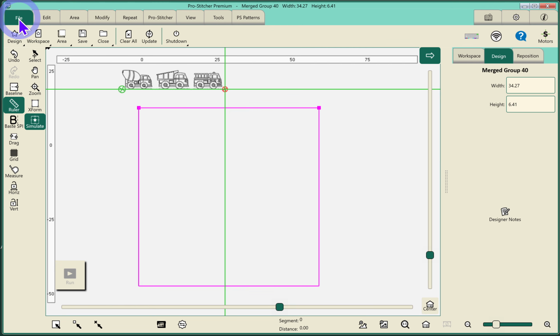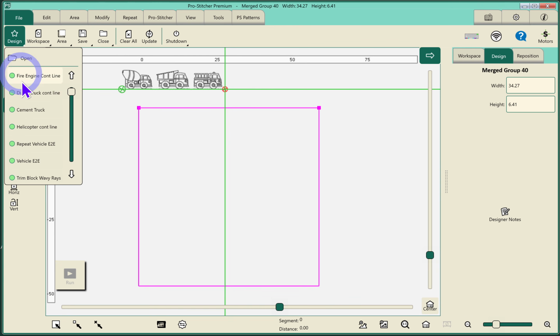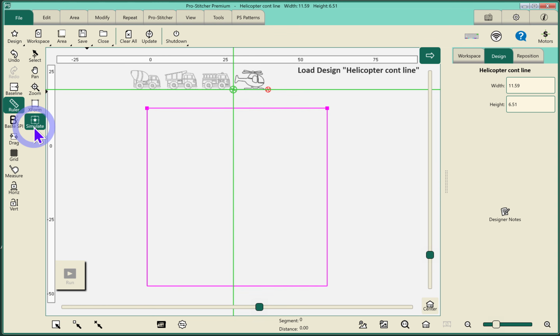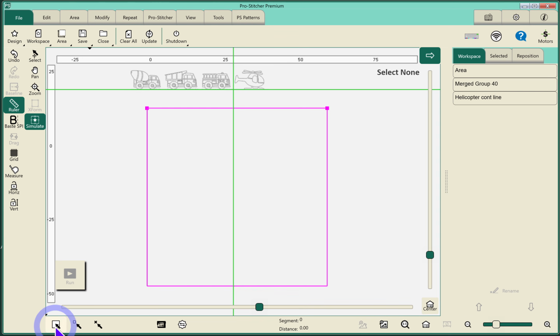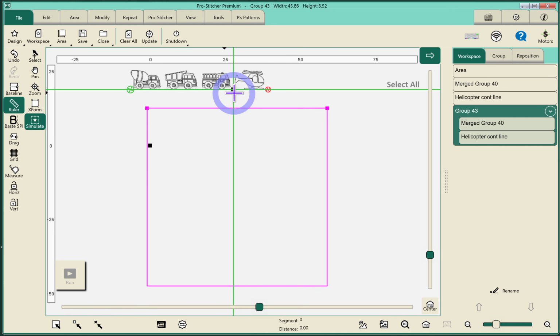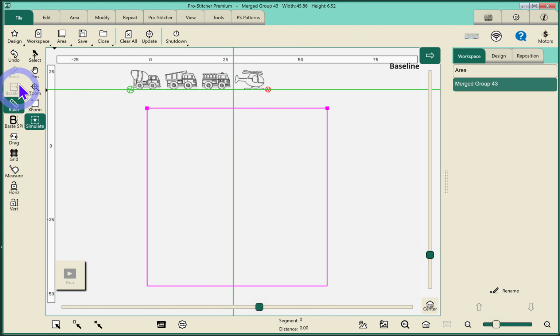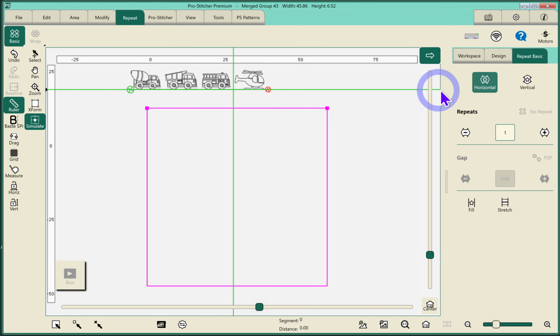Then we're going to open the helicopter. So File, Design, and I'll open the helicopter. Start point, because this is load start point to crosshairs. The start point should land right on top. There we go. And then again, select none, select all, baseline. And then I would save this. You can name it whatever you want, and then we can repeat it just like we did.